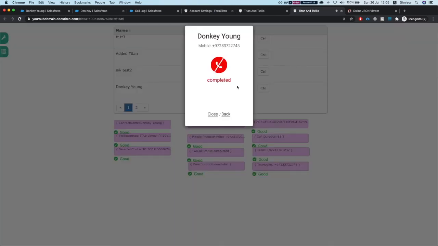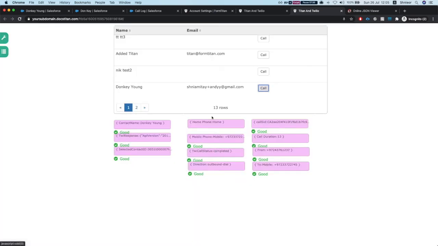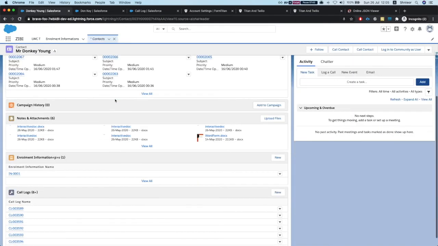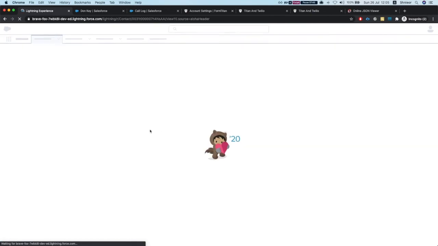Hung up, and we can see that something was saved to Salesforce. So we can see all of our information, the call SID and call duration, all that was filled up from the Twilio response JavaScript. And let's head over to our contact, and we'll refresh.